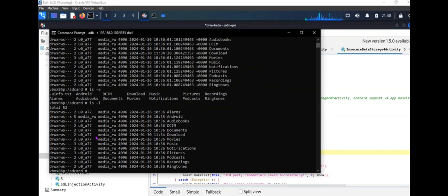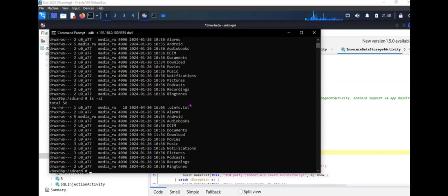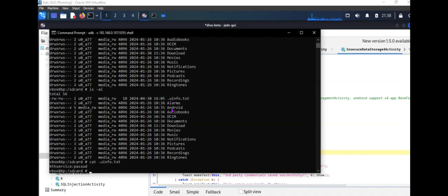Now you can see the file here, .uinfo.txt. Let's do a cat .uinfo.txt. Now you see fourth service and the password. So these credentials are getting stored in text format, in a file in the external storage, and non-encrypted, that is, in clear text. So this is a vulnerability.